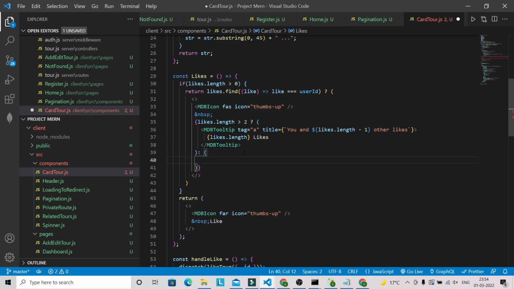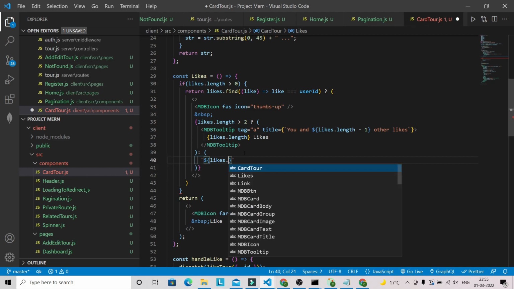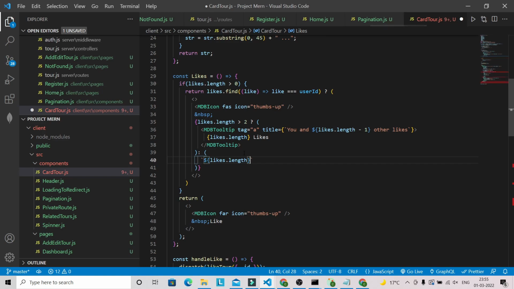So in the else part we are going to show the like count, and we are also going to use a different icon for this like, because in the else part we are showing only the like count. So here again I'm going to check if the likes.length, so first we are going to count the like, and it's going to have some count.